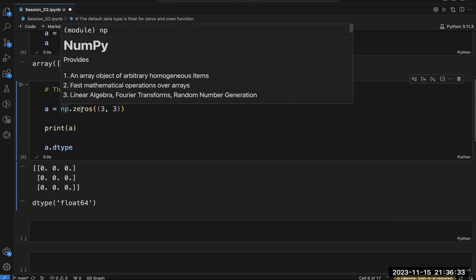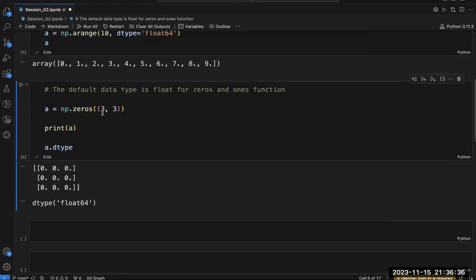So since this is np dot zeros and I have mentioned 3 comma 3, 3 rows and 3 columns, I am getting here an array of 3 rows and 3 columns, and I have not mentioned any data type here. By default, data type is float. So you can see 0 point, 0 point, 0 point, every element is in the form of floating point value. So the default data type is float for zeros and ones functions. And if I am checking here A dot dtype, I am getting the data type float64.